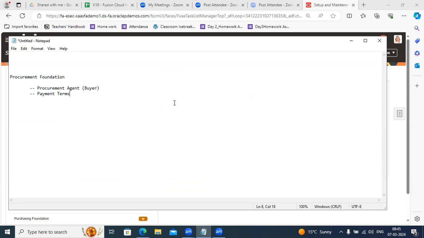Whenever you create a purchase order, requisition, or agreement, you can decide what your payment term will be. It depends on the client, and also on the supplier, how the payment is expected. Immediate payment means I have to give the payment in a single go.